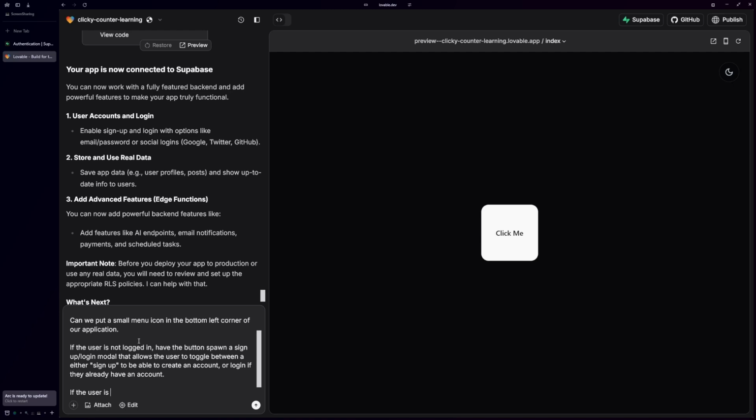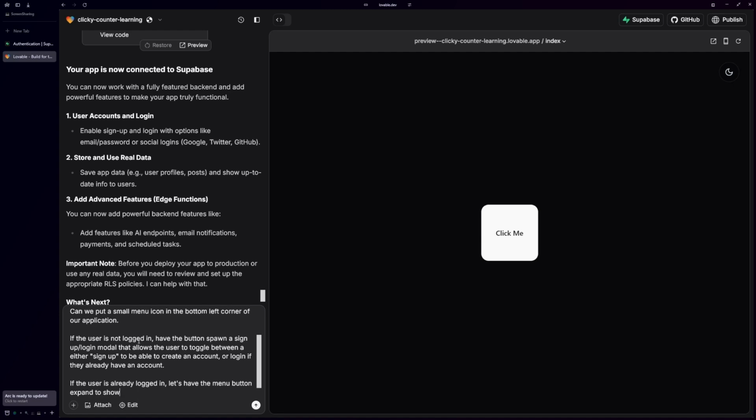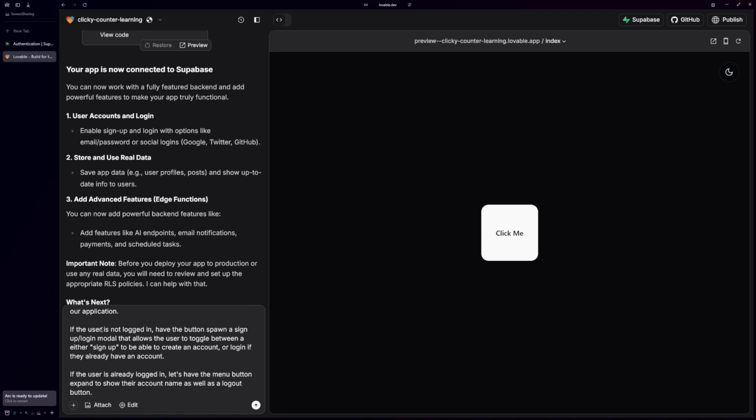If the user is already logged in, let's have the menu button expand to show their account name, as well as a logout button. Okay, let's review this real quick here.